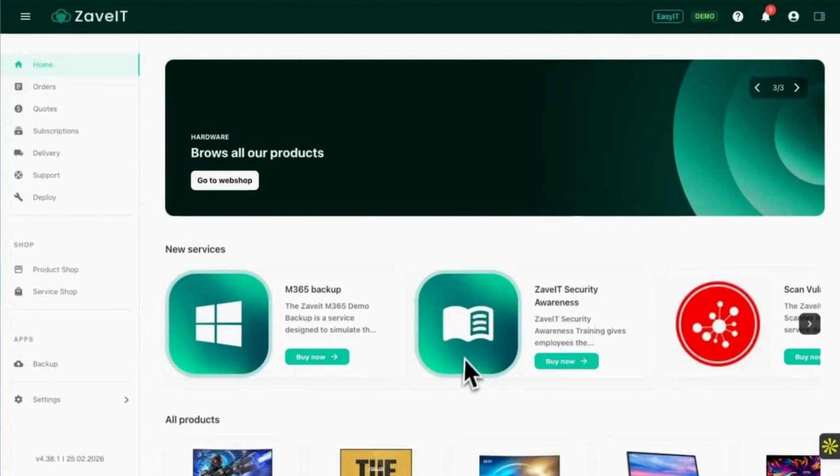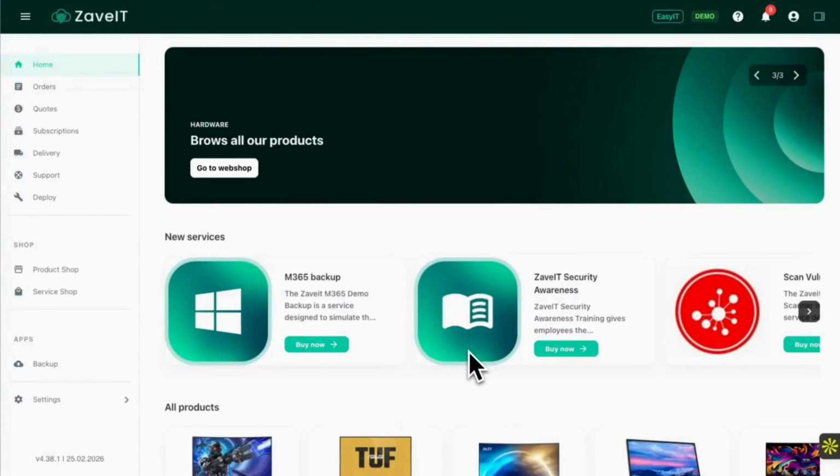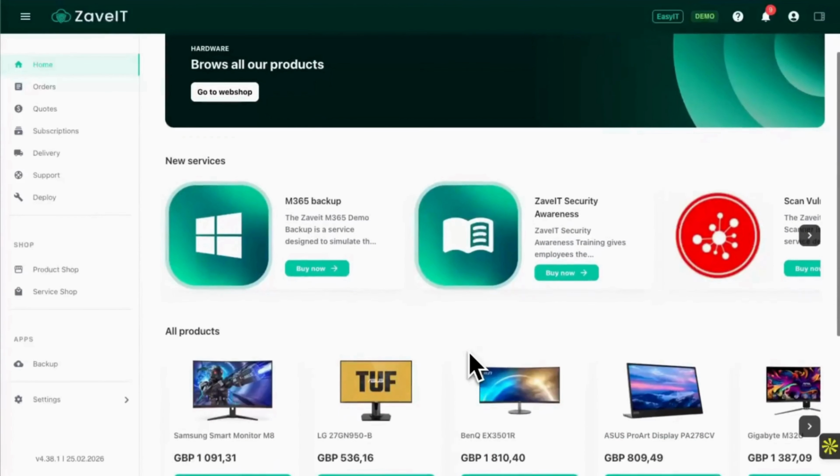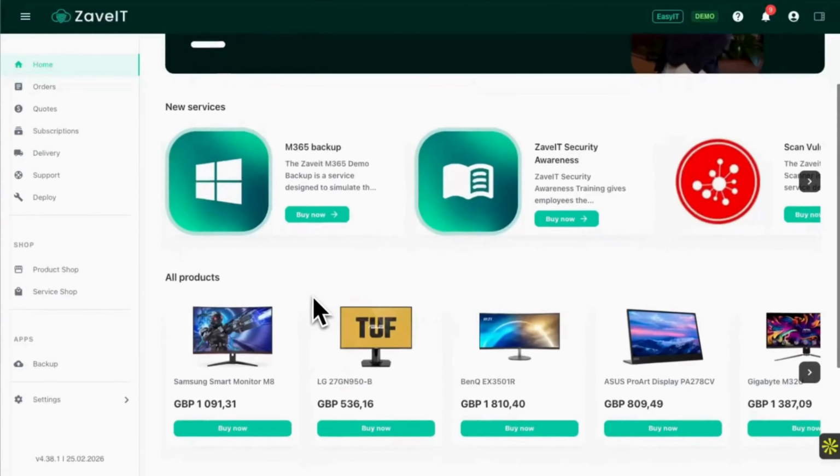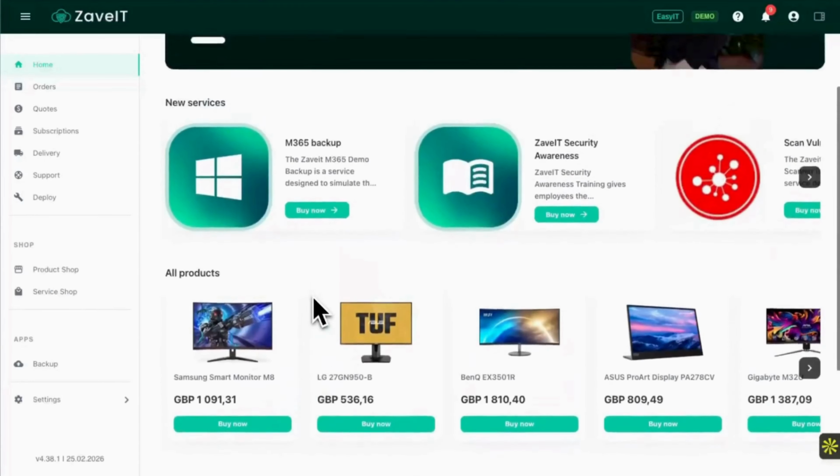And just like that, you have a modern customer portal that helps your customer buy more and helps you as a provider to manage everything in one platform when the orders come in.